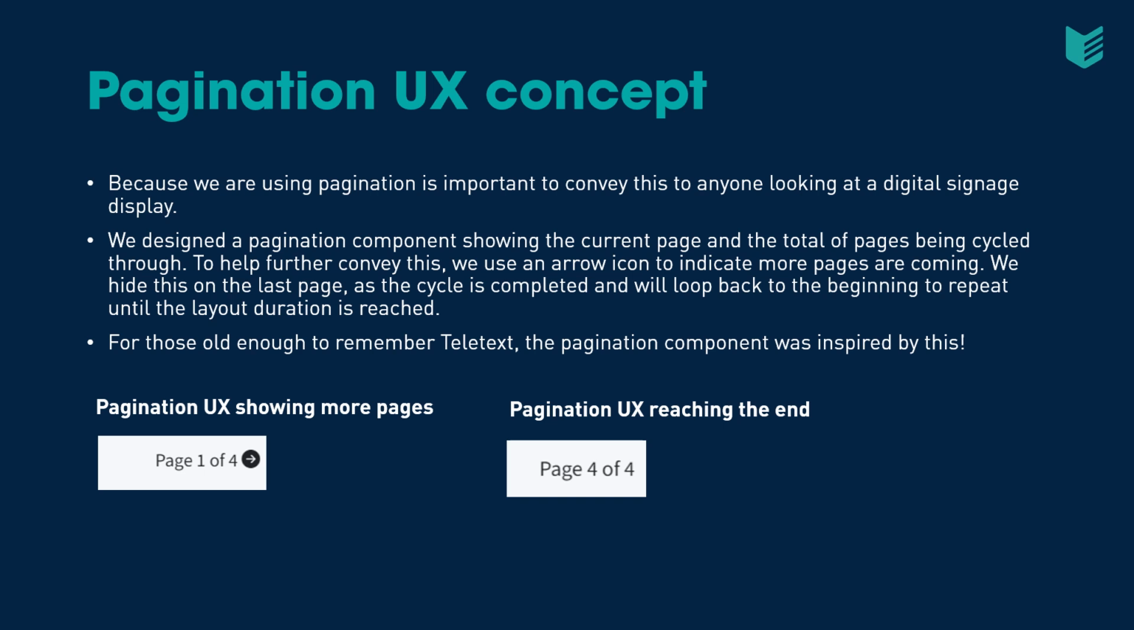So when we've got more pages, we have the arrow icon on the right, and then when we get to the final page, that arrow icon disappears to denote that there are no more pages left. Obviously, we also have the number as well, but it just gives that extra indication.